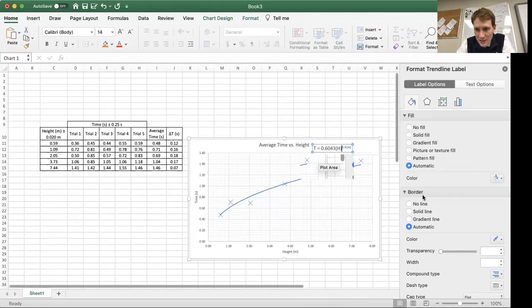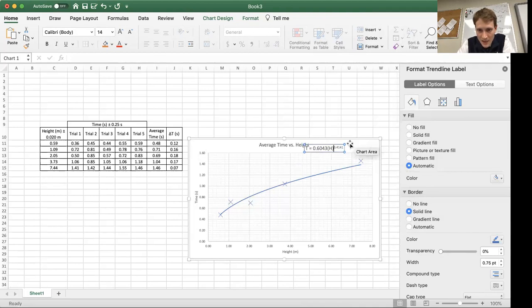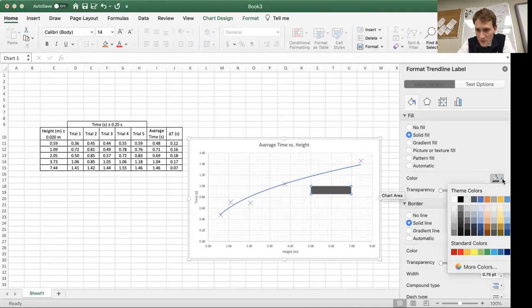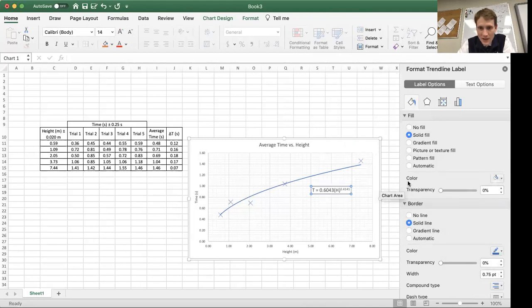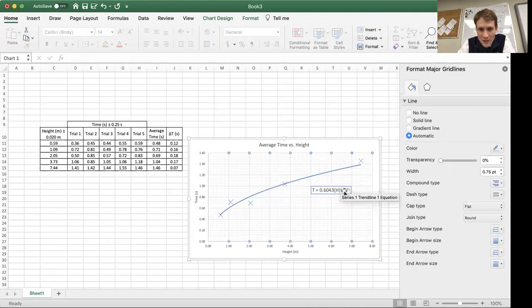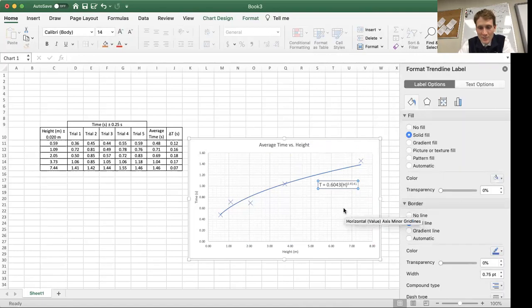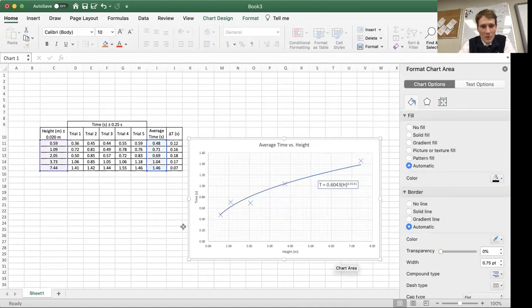And you can see that I now have an equation on my chart that shows the equation of my best fit line, right? And in this case, my best fit power law. So at this point, I have an appropriately labeled graph with my data points, my best fit trend line, and my trend line equation shown.